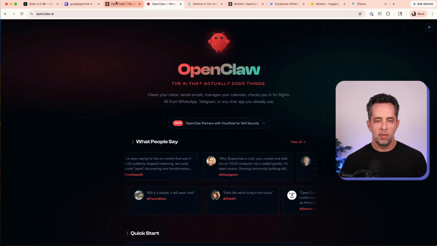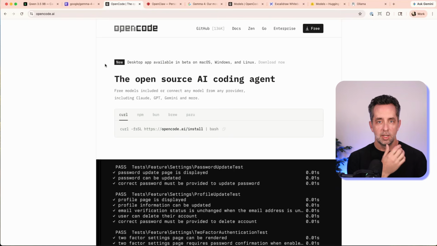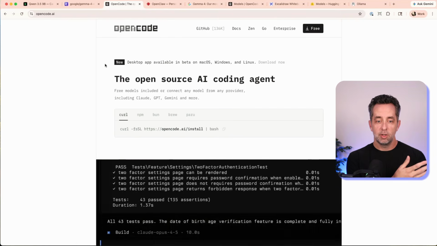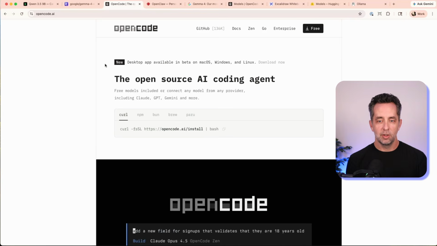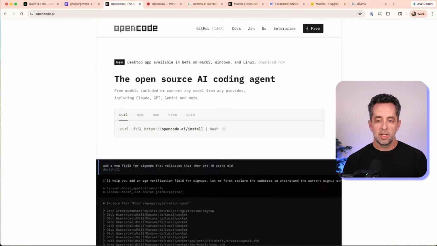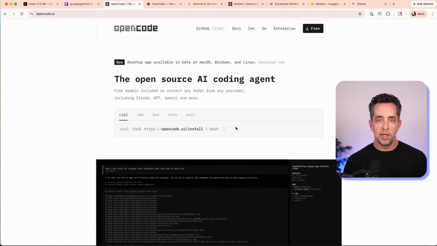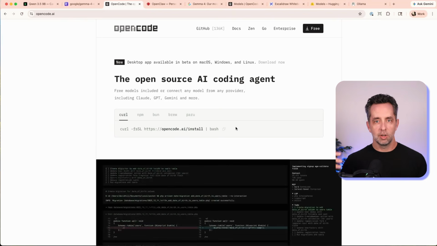And so the other way you can use these is an application, kind of like Claude Code, but it's called OpenCode. And OpenCode, as the name suggests, uses any model that you want, right? 136,000 stars on GitHub. And pretty powerful. And so I've downloaded OpenCode already. Again, this is just another tool to access the local models that we're already running.